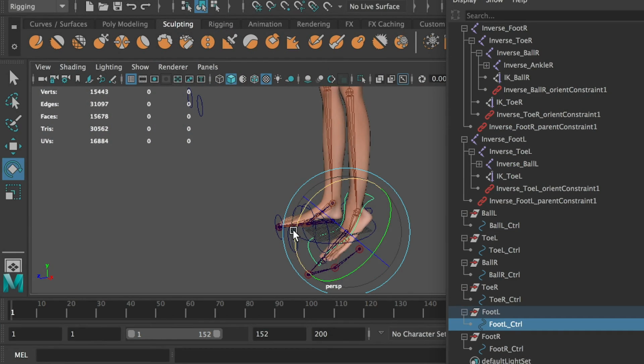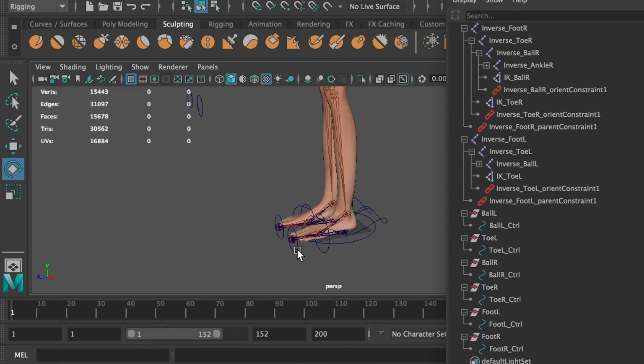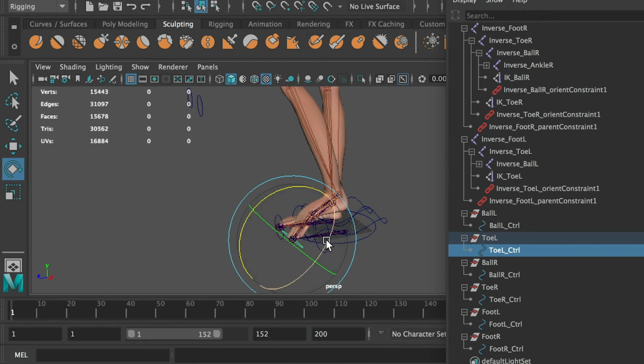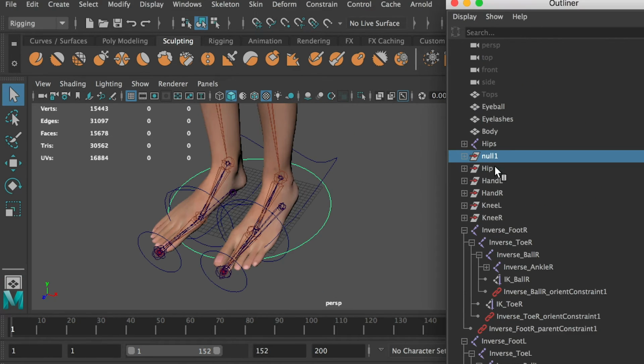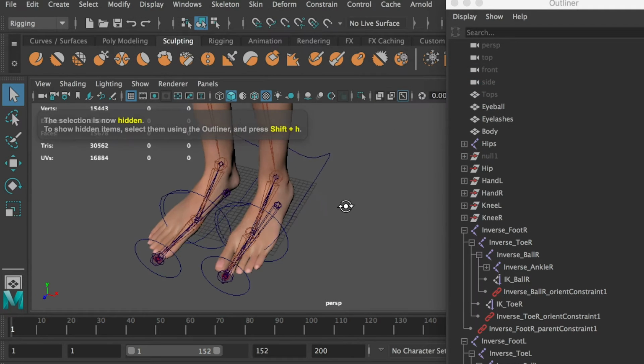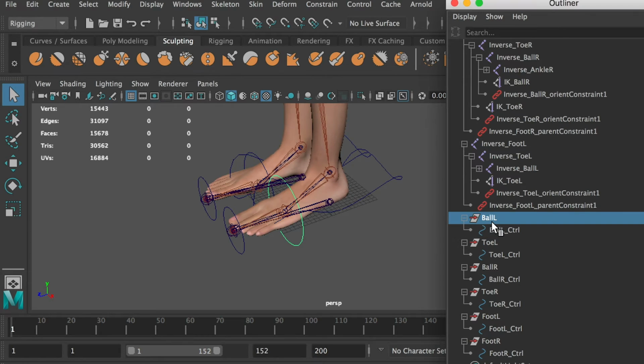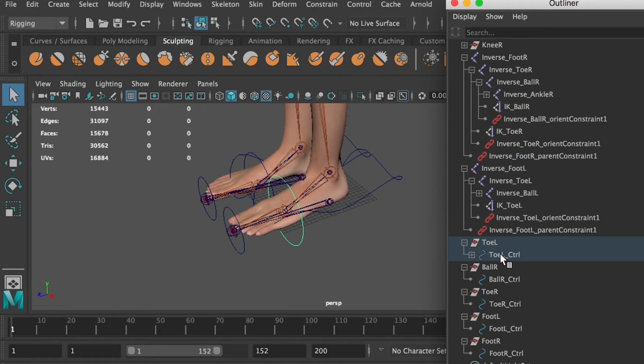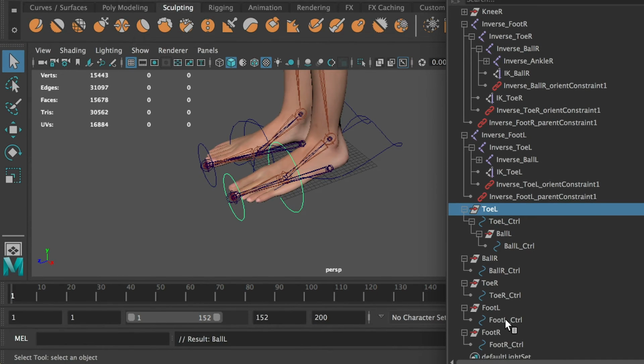Now, we will be parenting the controllers so we can have follow-up animations. We created reverse foot joints, so we will parent the controllers in the opposite way. Hide the initial folder that is not in use. Since we want the ball to follow the toe movement, parent the left ball folder to the left toe controller. Keep in mind that we are parenting the folder to the circle shape. Parent the left toe folder to the left foot controller.